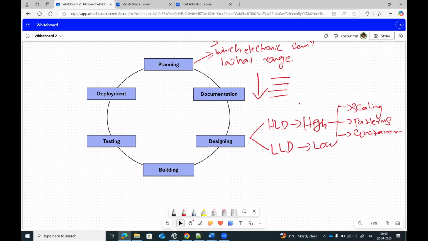Architect decides which function you are going to use in which programming language, or which programming language has to be used in the first place. Is it Java? Is it Python? Is it .NET? Is it Ruby? Is it some other language which we have to use to develop the product?